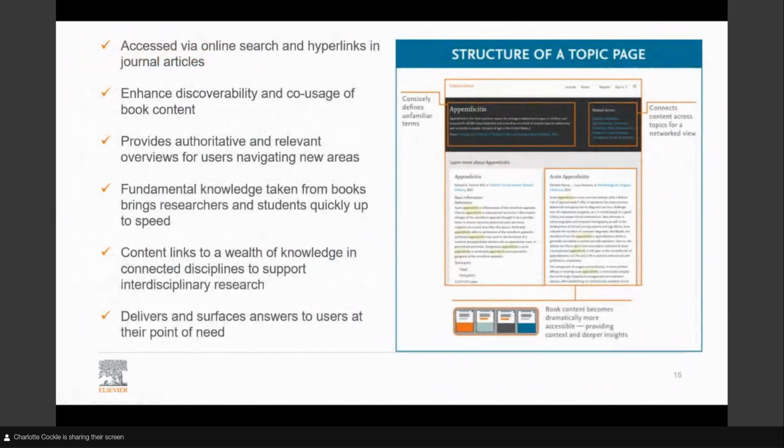This slide shows an example of what a topic page looks like, and through these pages, book content becomes dramatically more accessible, providing context and deeper insights. Topic pages showcase how we use technologies such as natural language processing, machine learning, and artificial intelligence to pull content on a single topic from various sources into one easy-to-navigate location. So if you're a user on ScienceDirect and see a hyperlinked word from a journal article, you can click on that word and it will take you to a topic page, just like this. You'll then be presented with a definition, related terms, and the latest articles and book chapters relevant to that term. And just to clarify, topic pages are completely free for all users.